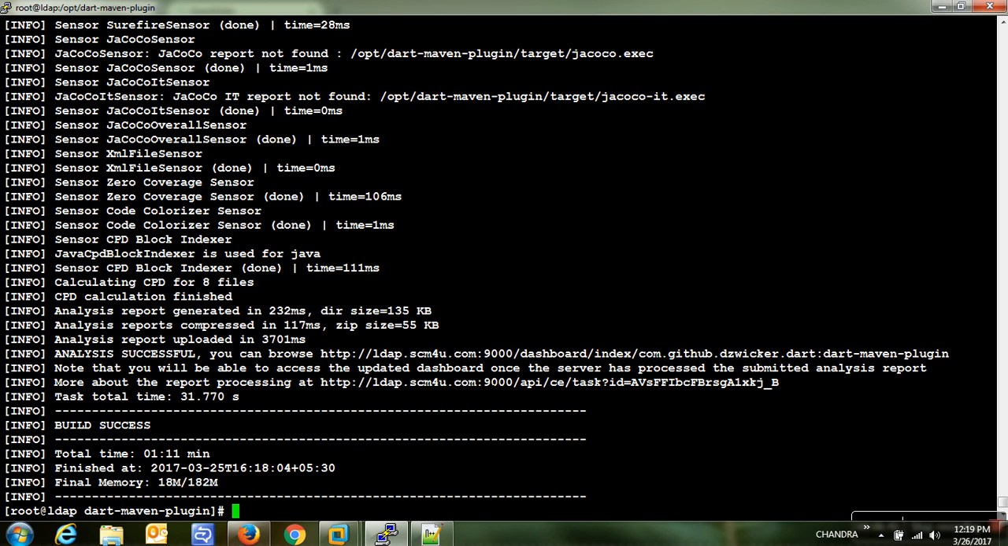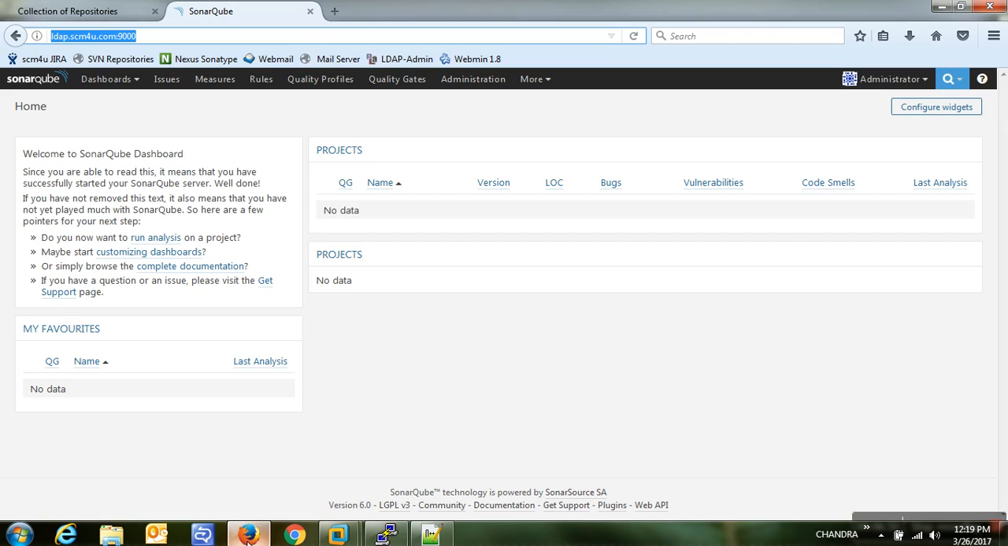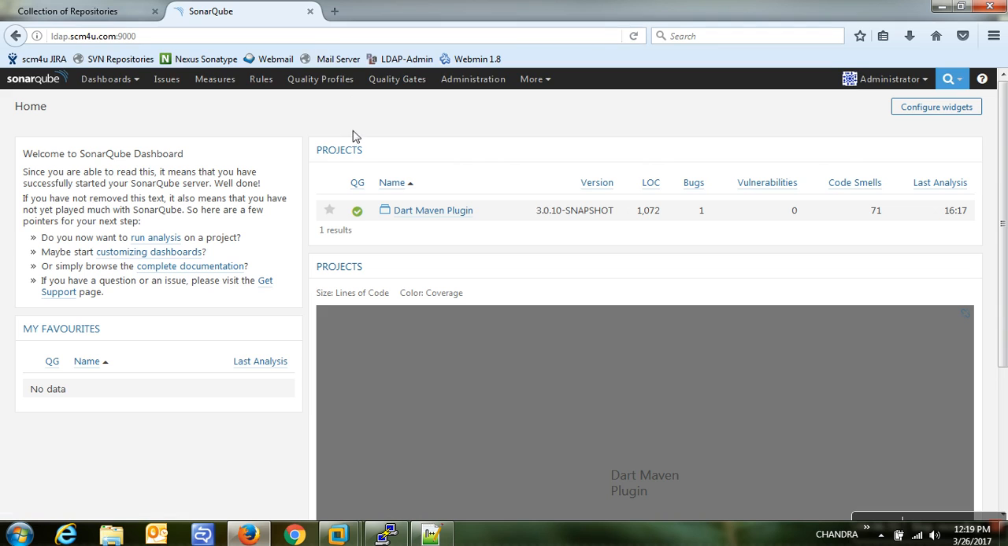So SonarQube analysis has been completed successfully. You can browse the results at the dashboard. So basically I am just going to refresh my SonarQube URL. So we are going to get the Maven plugin, which is the project name, and then lines of code LOC 1072, and it has one bug and zero vulnerabilities, and code smells are 71, and the last analysis is in a different time zone.